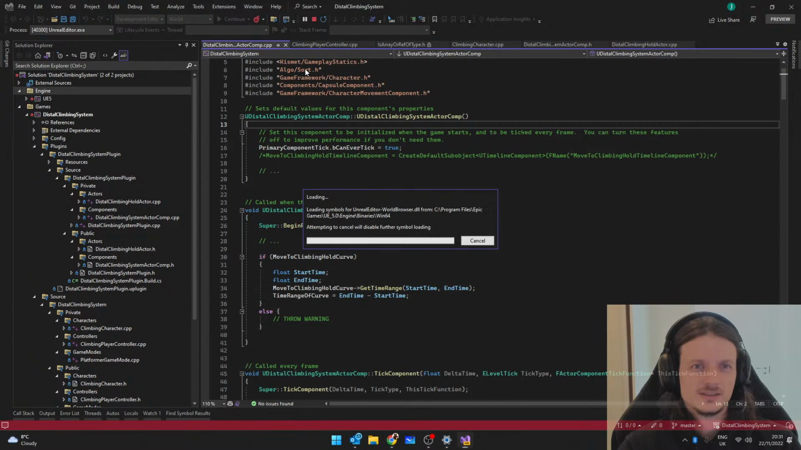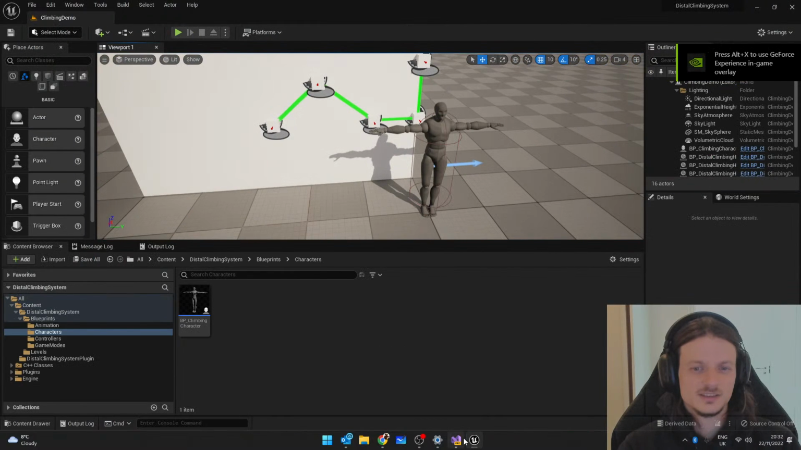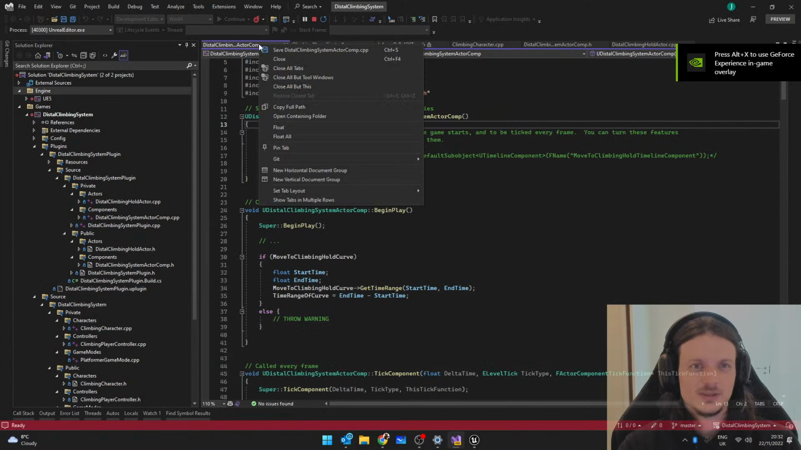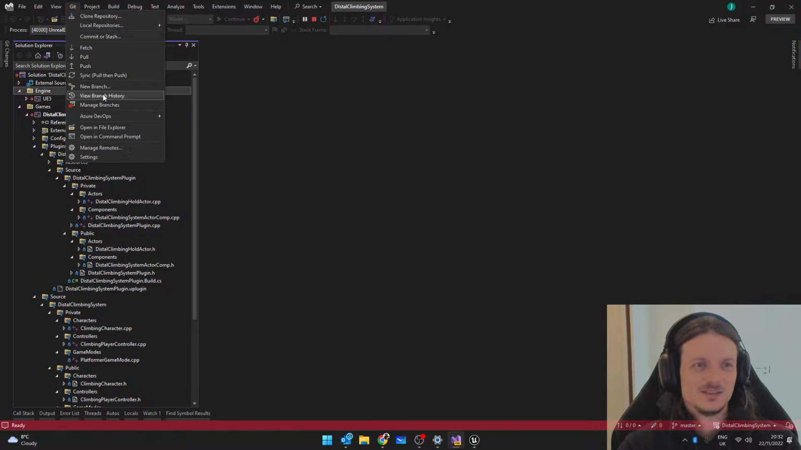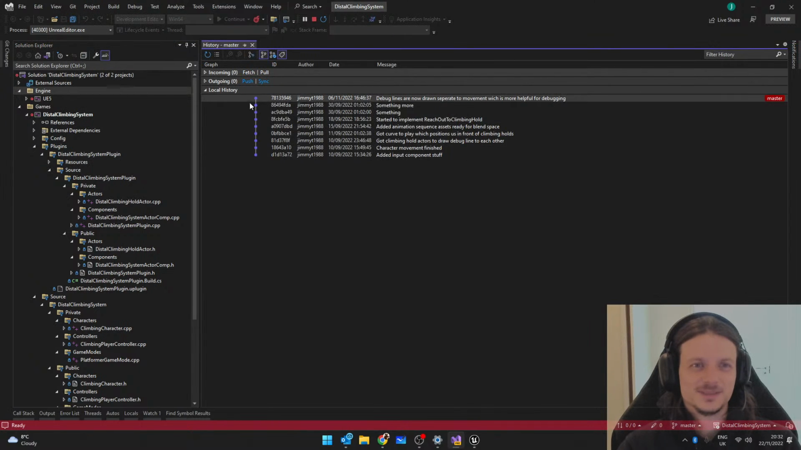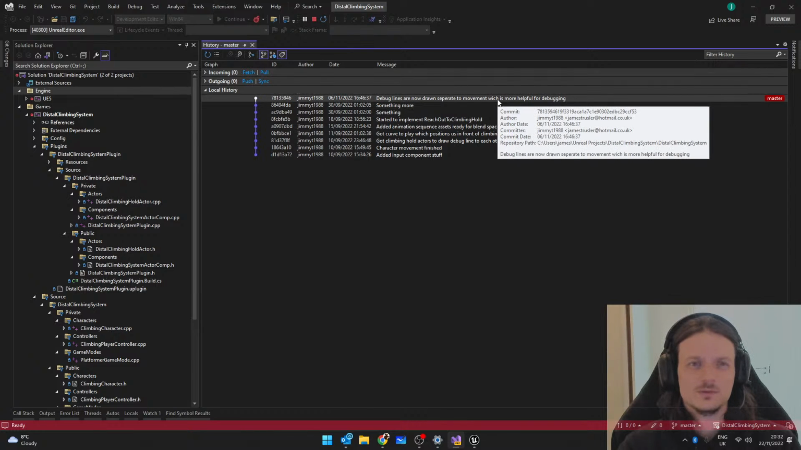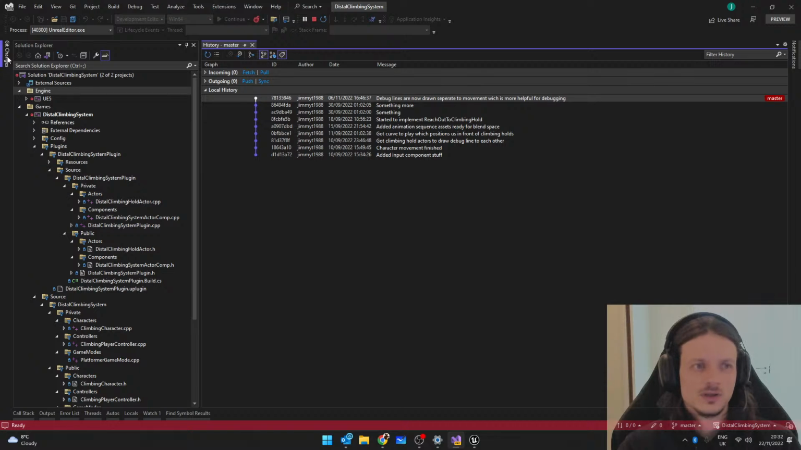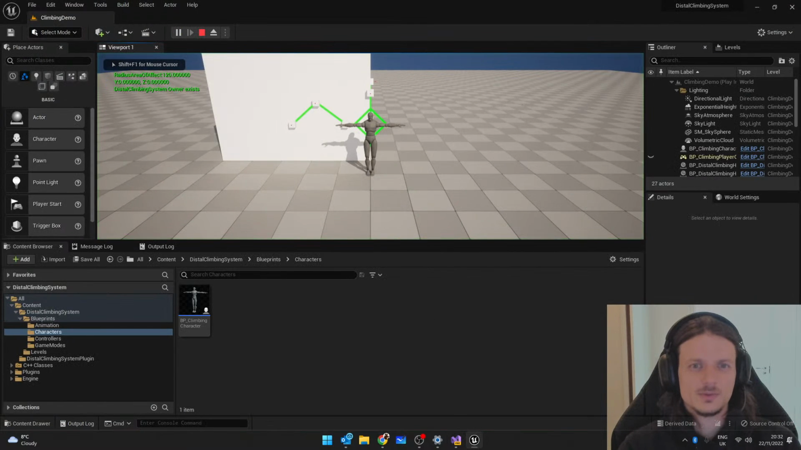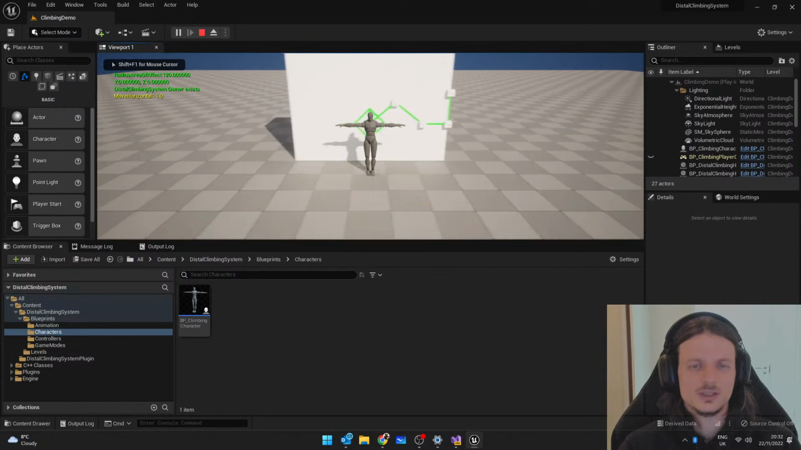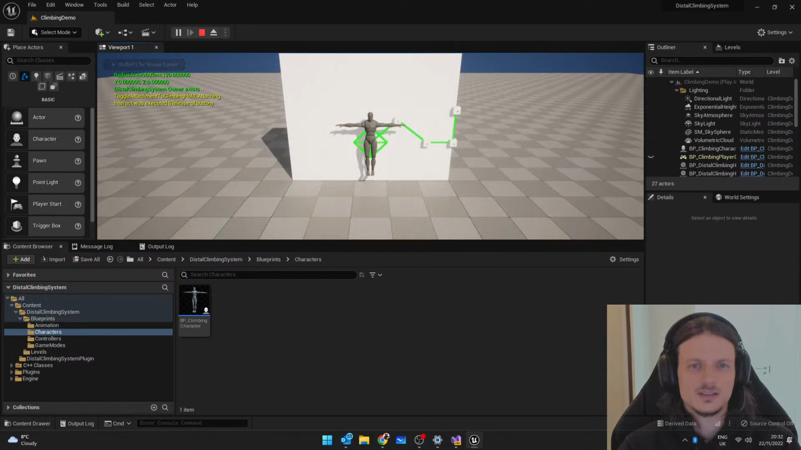Still not loading? Ah, no, I just forgot about my command. Okay, fair enough. Let's try that again. View branch history. Ah, that's better. Okay. Debug lines are now drawn separate to movement, which is more helpful for debugging. So let's see where we were. So we can move along, we can't jump, we can select.